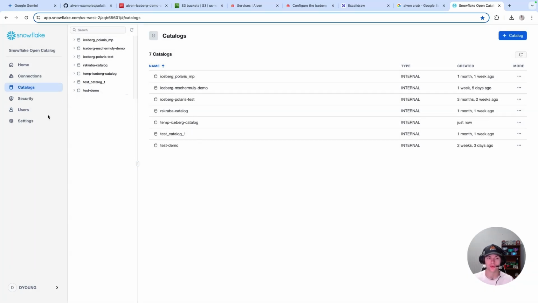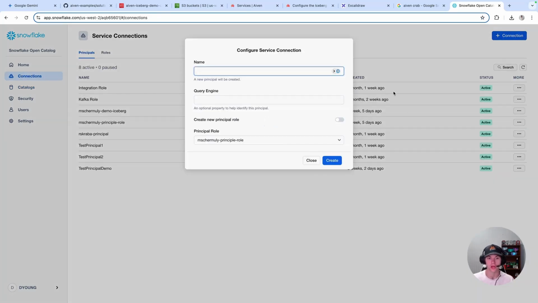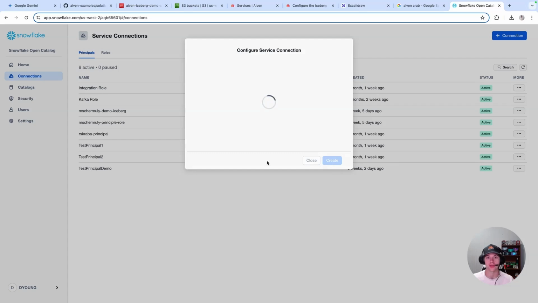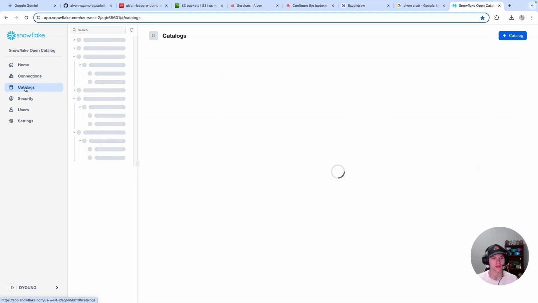Now what we're going to want to do is create a connection. So we're going to go into this connections tab and click plus on connection. We're going to call this temp connection. Go into our query engine, and we're going to be using Trino. We're now going to want to create a new principal role. So toggle this tab, and let's create the name. So temp principal, and press create. Now we're going to make sure that we copy this client ID and secret, and now we're going to go back to the catalog.